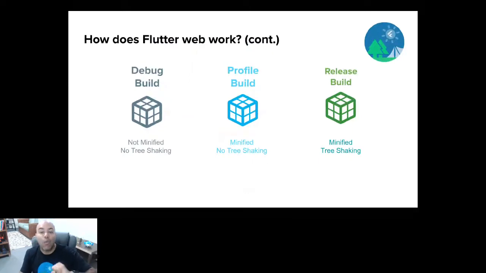So this is what it looks like pretty much. When you debug it, your code is not minified, and there's no tree shaking. Tree shaking is the term used in computer science, where features that are not used are dropped from the package when it gets built. If it's not used, they just drop it on the floor. Whatever gets packaged is everything that is being used for that application. And it also loads things dynamically. So during debugging, there's no minification and no tree shaking. If you're doing profiling of your application, it gets minified, but there's no tree shaking.